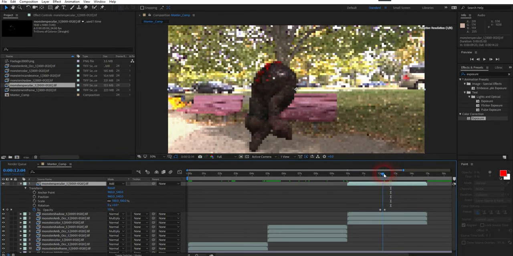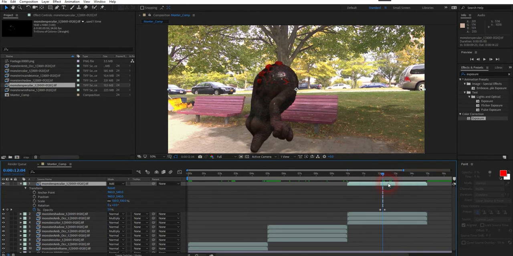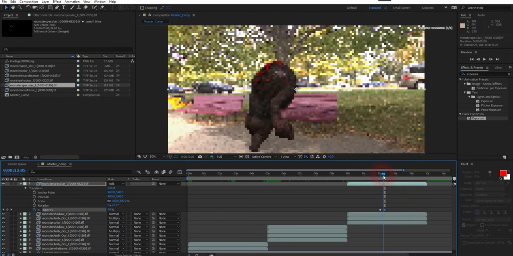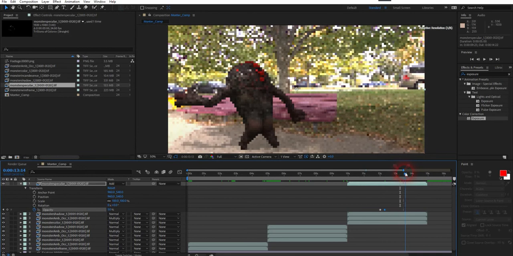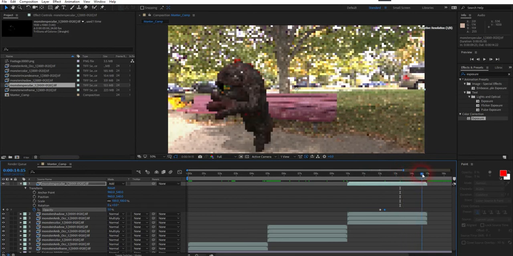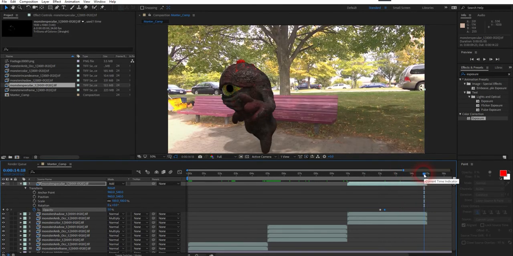It's a bit too wet really, so what I'm going to do is change the opacity of it on the second keyframe to, let's say, 50. That way it's not so wet, still shiny, but not so much. You can see it showing up right there.